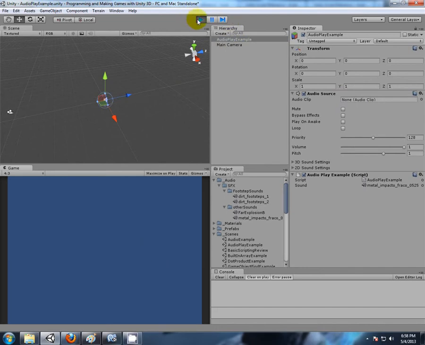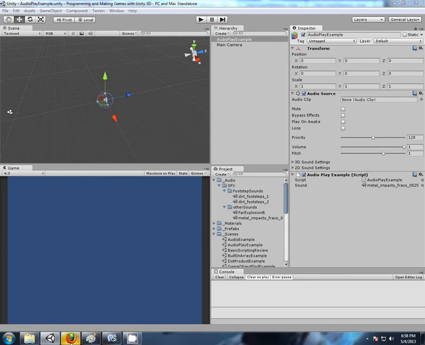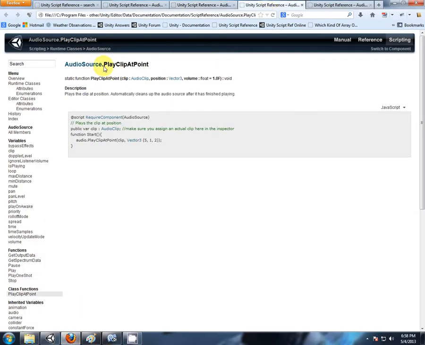So there's PlayOneShot. But I really don't use much of PlayOneShot. What I tend to use all the time is PlayClipAtPoint. Now this is a little bit different. For this example, you don't need an audio source on the game object that this script is attached to. What it will do is it'll create its own game object. It'll give it an audio source component, and then it will assign the audio clip to that component on the separate game object. It will play it once, and then it automatically cleans itself up after it's finished playing. So it will destroy that game object when it's finished playing.